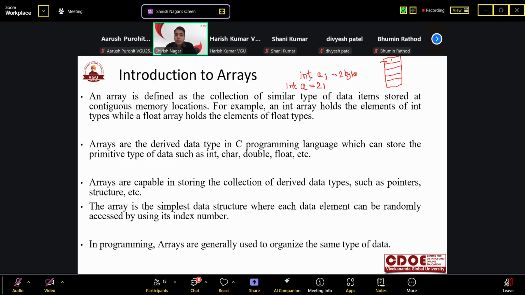But whatever declaration and initialization you are doing, what happens after initialization? The value 2 is stored in a memory location. The name given to the memory location is called the variable, which is a. So whenever you use a, you can access the value stored at its memory location, that is 2. This is what happens when you declare a single variable.